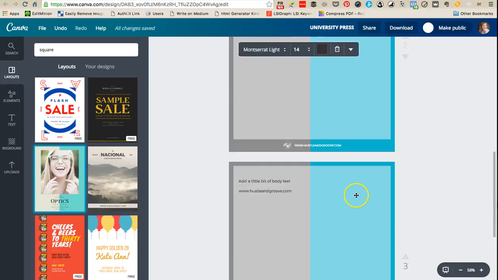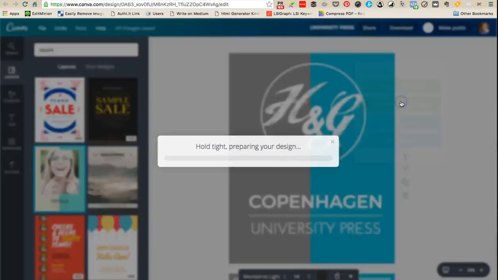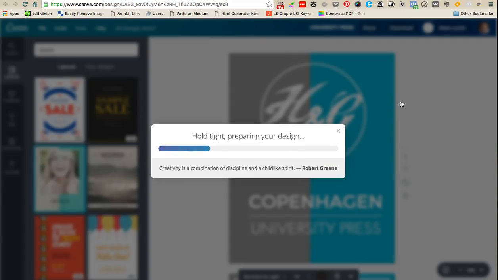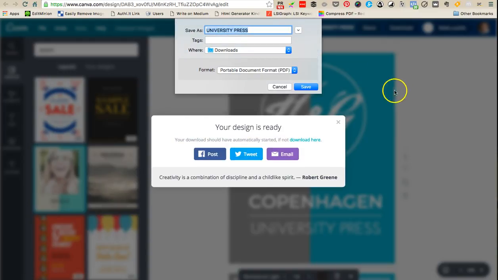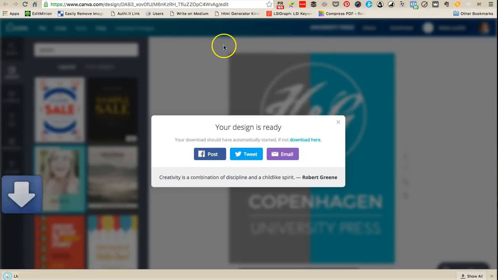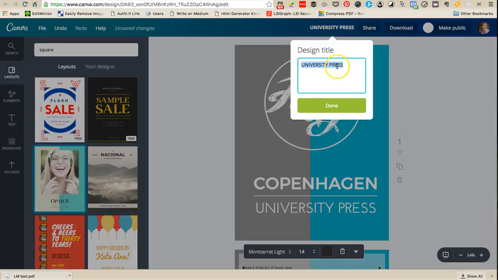And then once you're ready to get this out, you click on download, and you would click PDF standard, and it is going to generate the PDF for you. Now if you want to make it print standard, you would choose the option below which says for print, and it actually includes the print marks, so it's ready to send to a printer if that's what you wanted to do. So make sure that you change the name to be whatever your lead magnet is, and then you can click download. And you should always change the design title up here too.